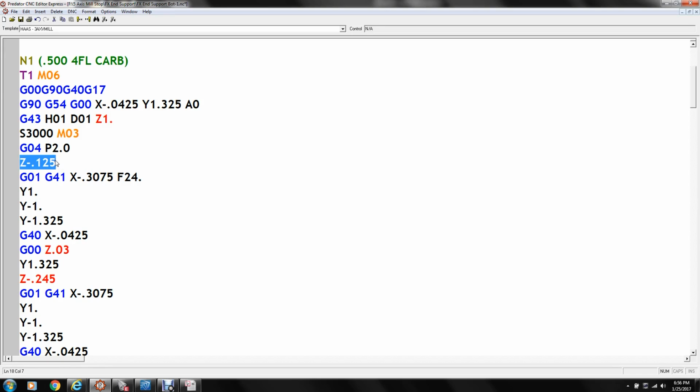And then we're going down to Z minus 1/8 of an inch. This is going straight down off the stock, so it's not hitting anything, so it's not going to be a problem, even though it's doing it at rapid, because you see there's no feed rate called out yet. You can tell by this line. So G01 is a linear feeding move at this feed rate, and G41 is calling for left-hand cutter compensation.